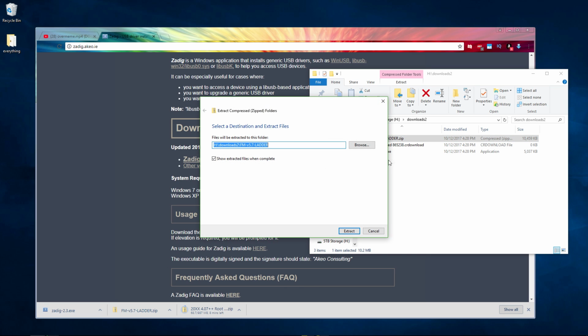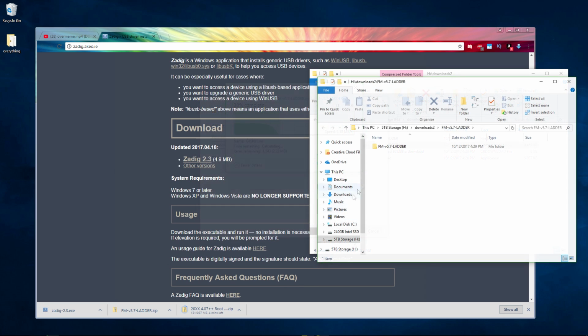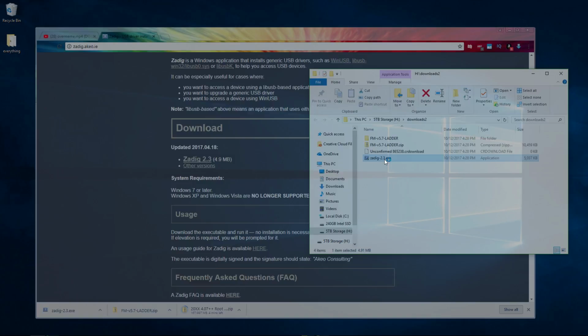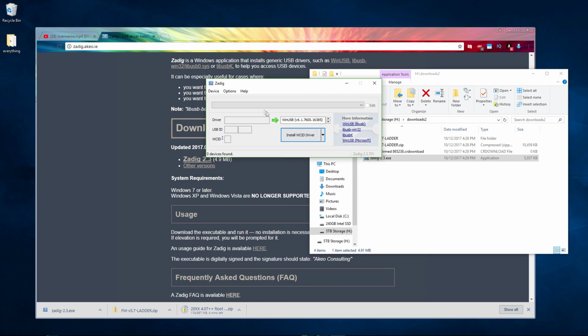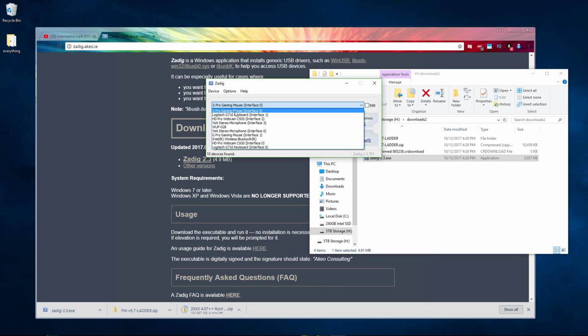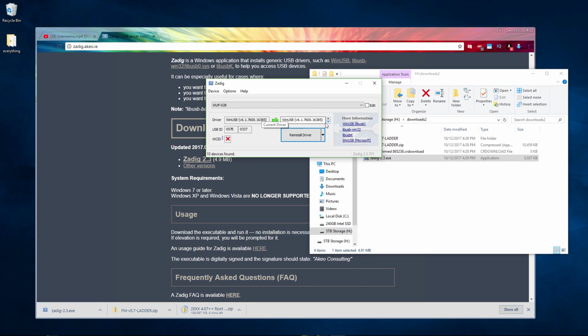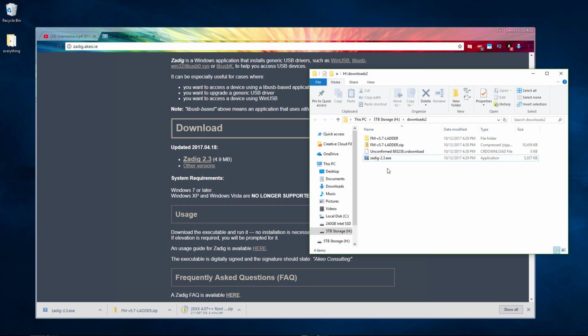Right click, extract all, extract. Once that's done, you can close it for now. To set up the Wii U adapter, open ZADIG, options, list all devices, select WUP-028, select WinUSB as the new driver, and press replace driver. Once complete, close that and wait for your 20XX download to finish.